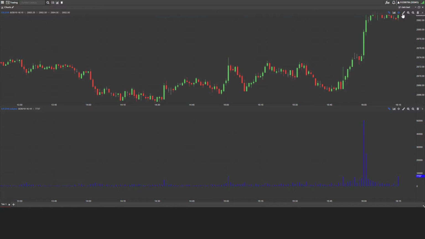This is the little symbol or icon here for a little paintbrush. If you click on it, there are 3 different drawing tools. There's a line.